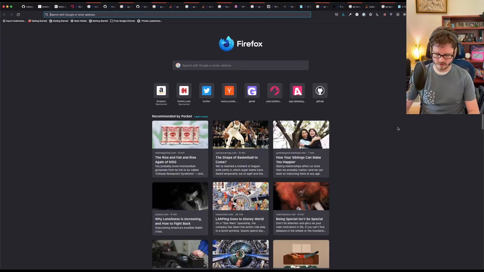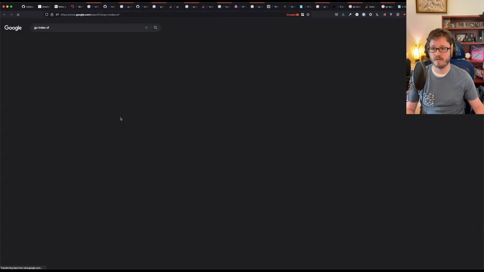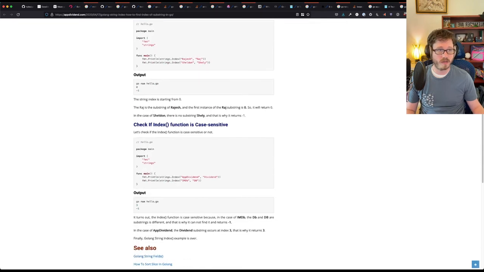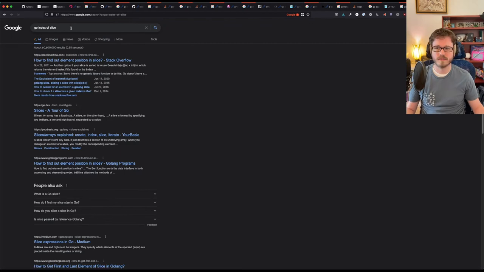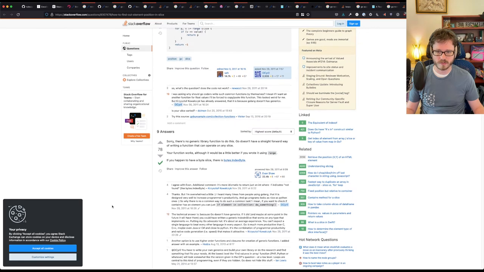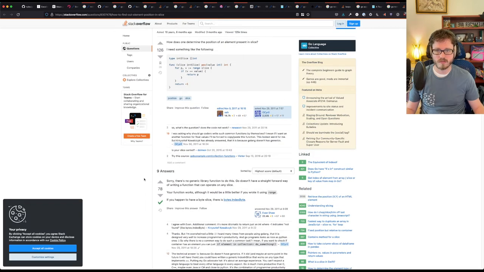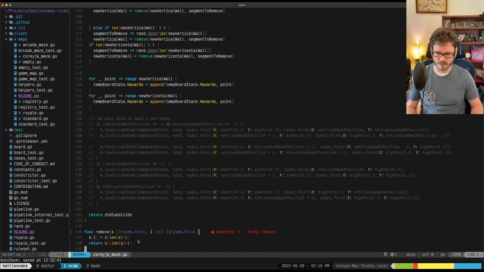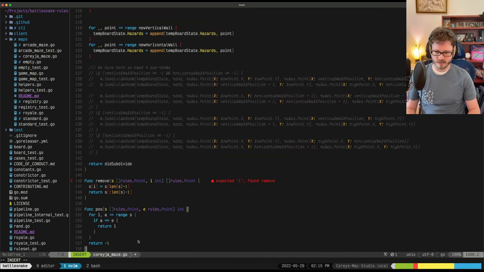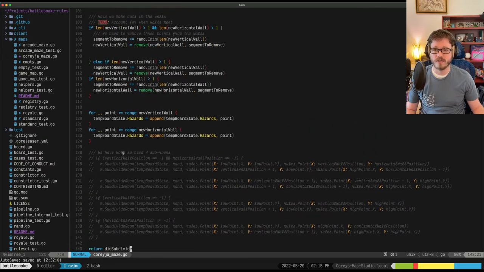So I think I need to do like an index of. Go index of. Index of slice. There's no, wait, what? Doesn't have a straightforward way of writing a function that can operate. Oh, gotcha. Okay, so I guess I'm just gonna write another position method, just like I have one of these. I have a function called position that takes in a thing of that. Yep, perfect. It's awful that I needed that freaking go.